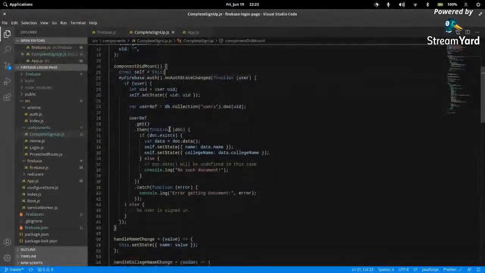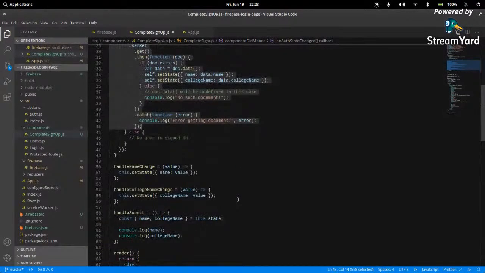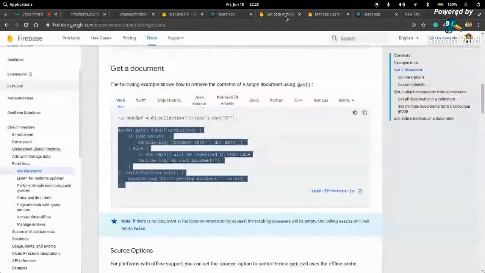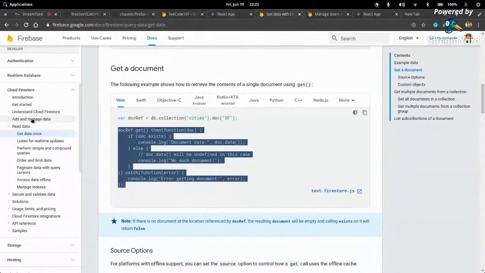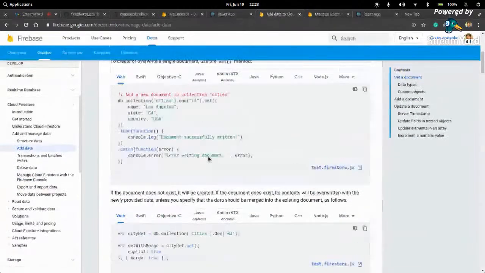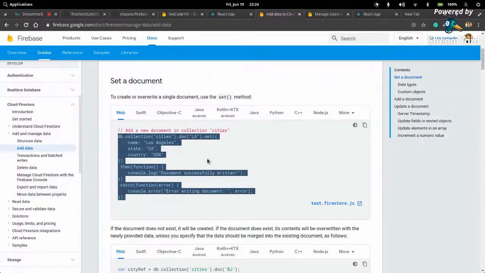So to set it back to the database, since we already have the UID, we don't actually have to do this again. We already have the UID, and we can just use these parts to update the database, right? So we'll come here and let's see how we can change the values. So add data, and this is how we set a document, right? So db.collection and then the document ID, and then set whatever value we want to. So this is what we are going to do right now.